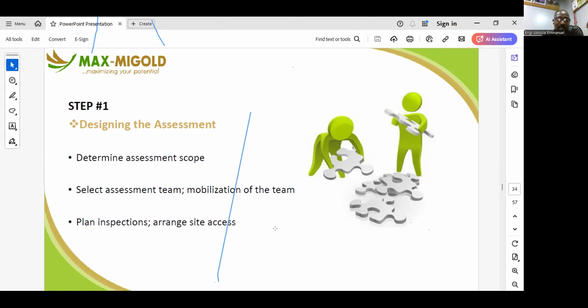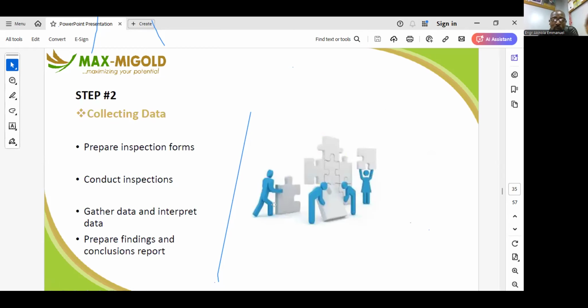You design the assessment, then mobilize the team. Plan the inspection. You can't ask your team to go and inspect a roof around 1 p.m. in the afternoon. Both the interior and the exterior of the roof are already temperature intensified at that time. So assessment cannot be conducted at that time. So you need to determine when best to conduct the assessment. Then once you have done that, the team gets to site, performs the assessment, conducts the inspection, gathers your data, and prepares your report and summarizes everything.